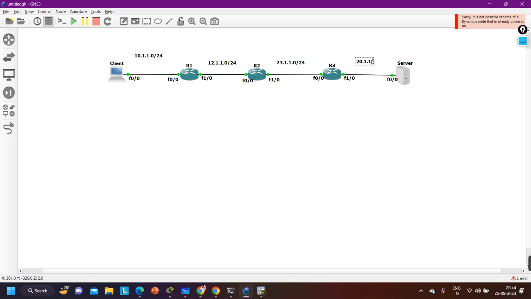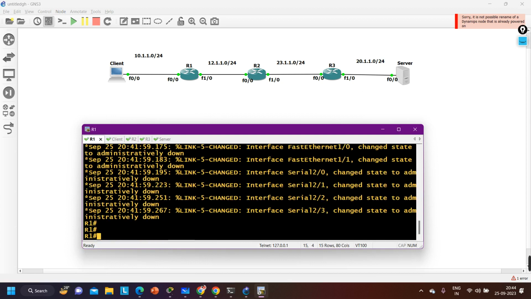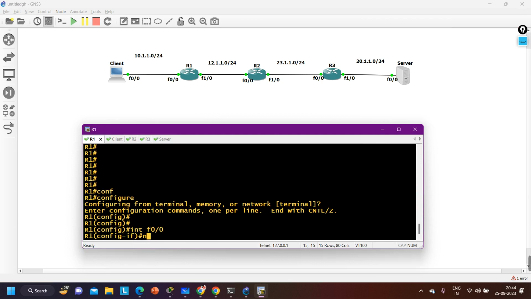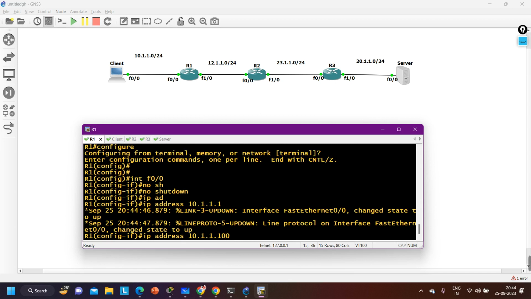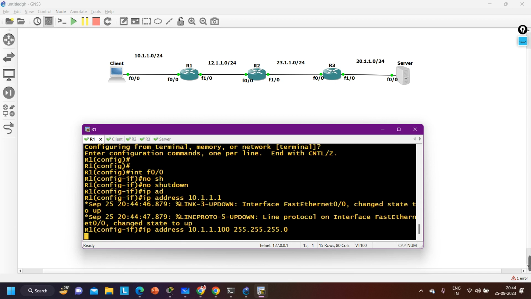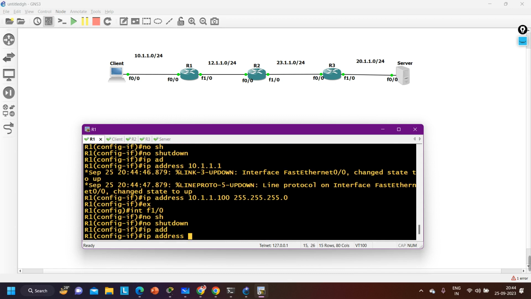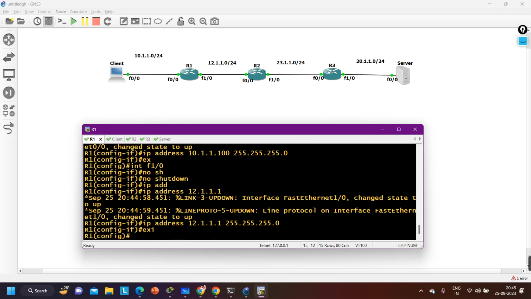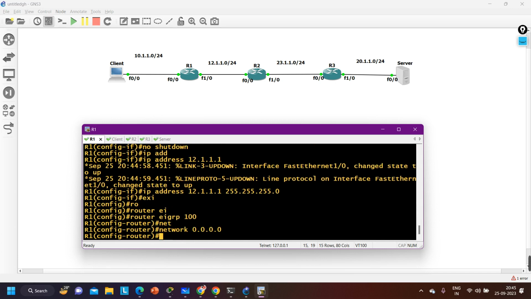Here I am running, let's say, the 20.1.1.0/24 network. Now I am going to first configure the scenario. You don't need to focus on configuration. R1: config t, interface FastEthernet 0/0, no shut, and the IP address is 10.1.1.100, 255.255.255.0, exit. Interface F1/0, no shut, and the IP address is 12.1.1.1, 255.255.255.0, exit. Router EIGRP AS number 100, network 0.0.0.0.